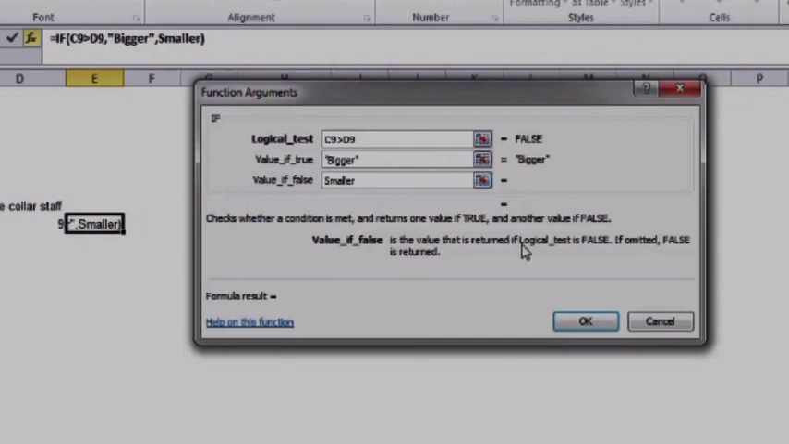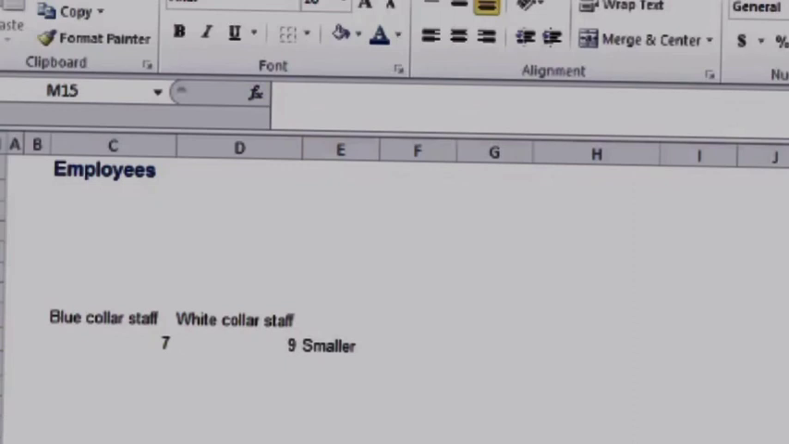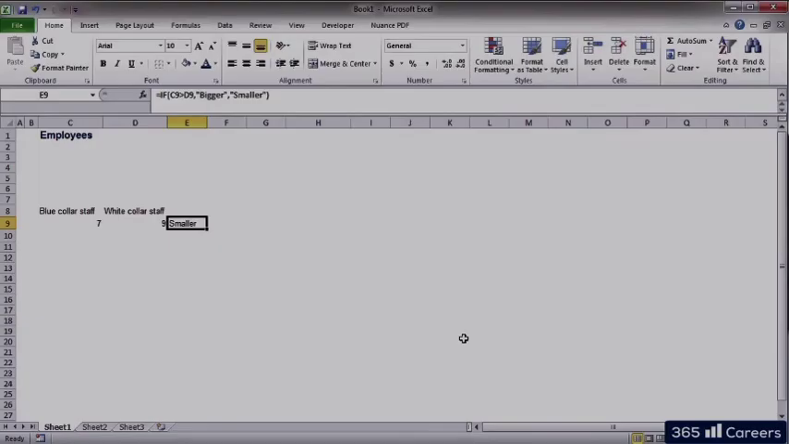Finally, after we have selected the arguments of the function, we can press enter and obtain the end result. Let's see the result of the function. Given that C9 is not bigger than D9, our formula displays "smaller", which is correct.